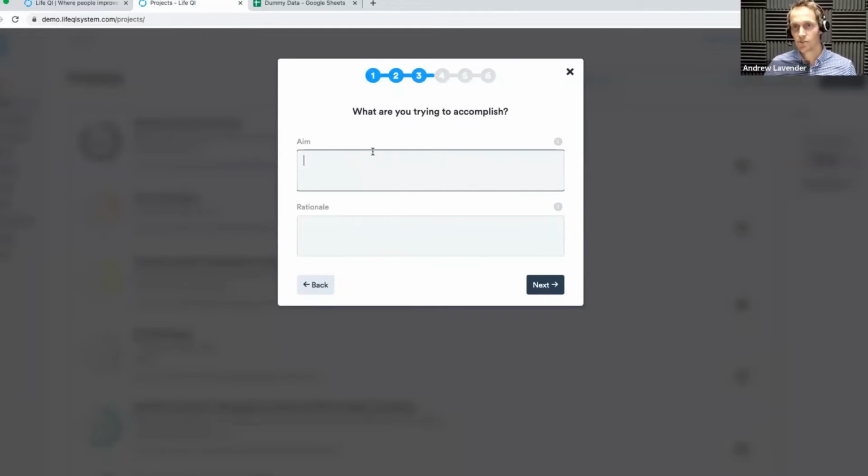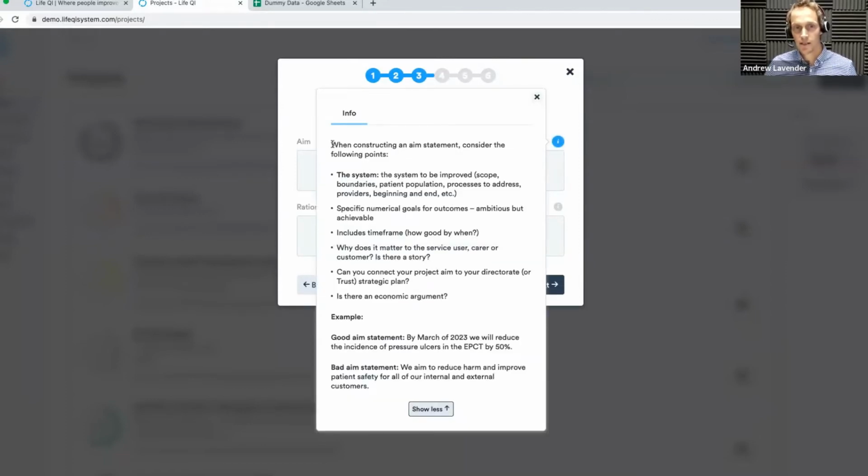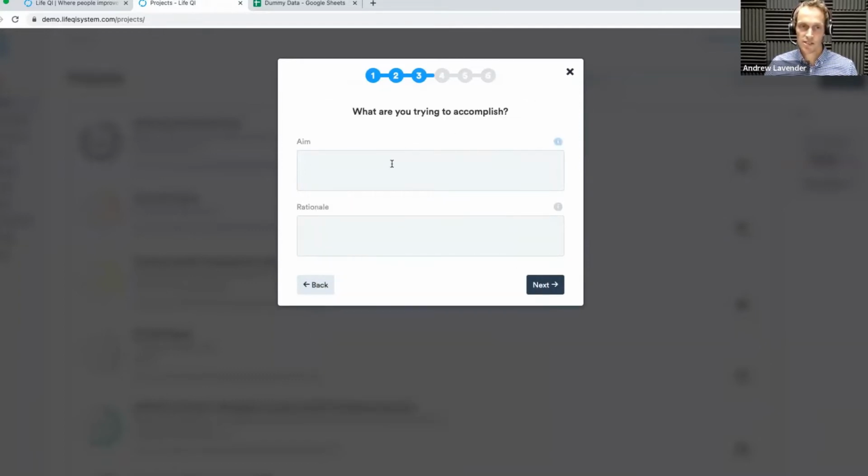If you need any help as you go through these different fields, as you're trying to populate them, you can see these tooltips that you can access here. So if I'm thinking about the aim statement, it's giving me some ideas of things to think about and some examples, good and bad, to consider as I'm going about writing this. So I want to learn Life QI in 45 minutes. So basically work through the process, populate these, always remembering that you can come and update and edit these later as well. So it doesn't have to be perfect first time round.